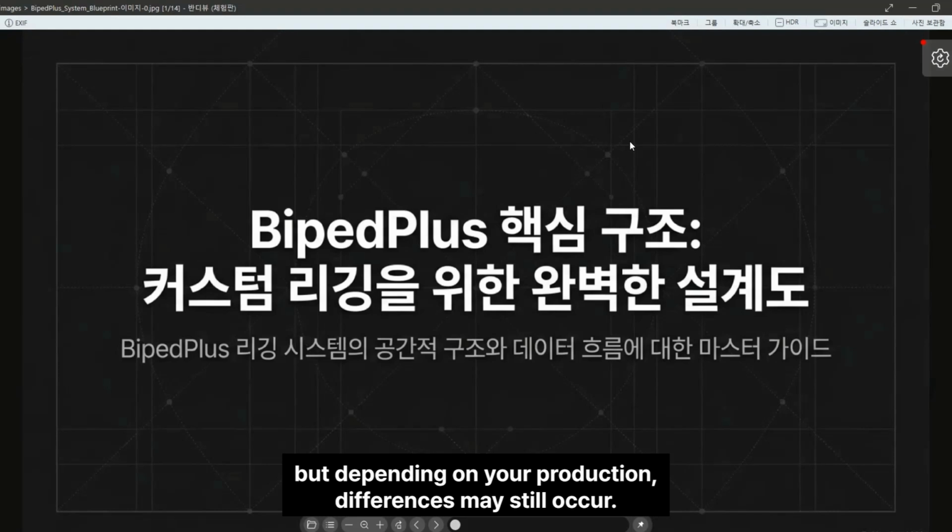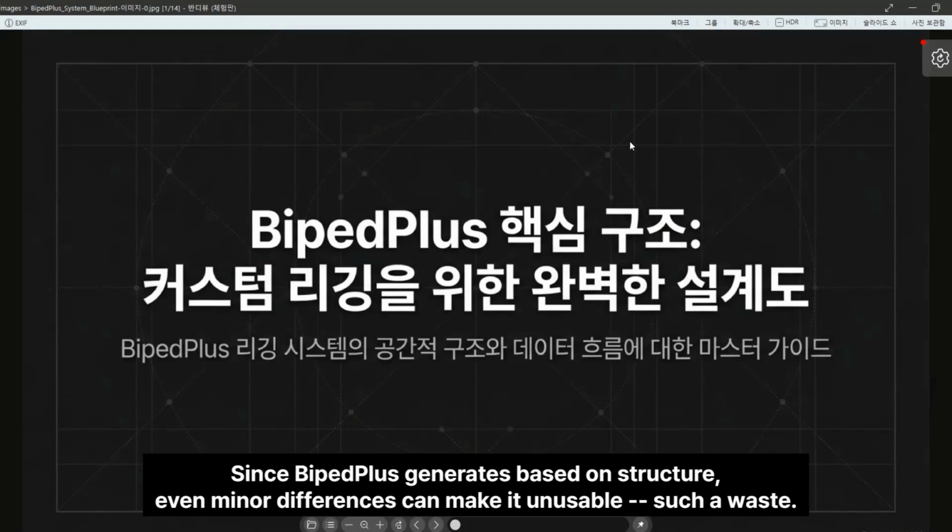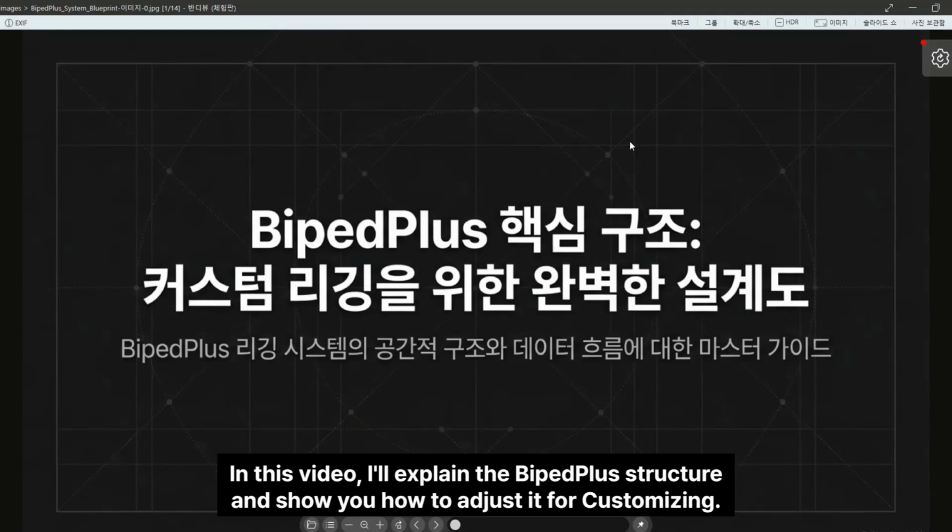In this video, we've structured BipedPlus as simply as possible. But depending on your production, differences may still occur. You've purchased BipedPlus, but without extensibility and flexibility, it's no use. Since BipedPlus generates based on structure, even minor differences can make it unusable, such a waste. In this video, I'll explain the BipedPlus structure and show you how to adjust it for customizing.